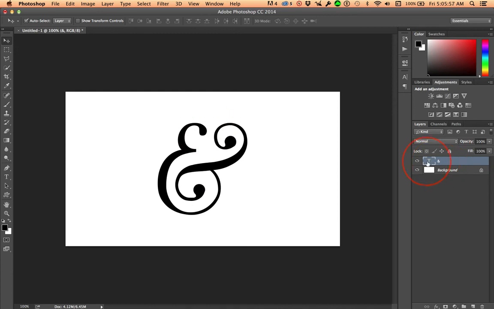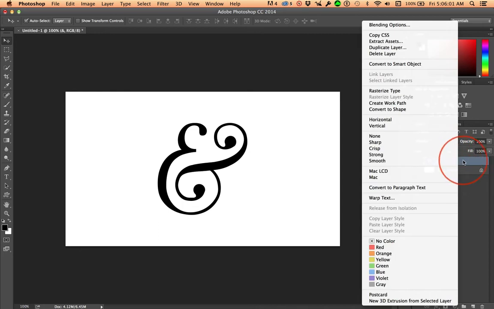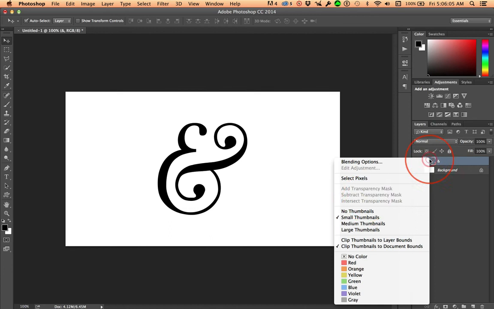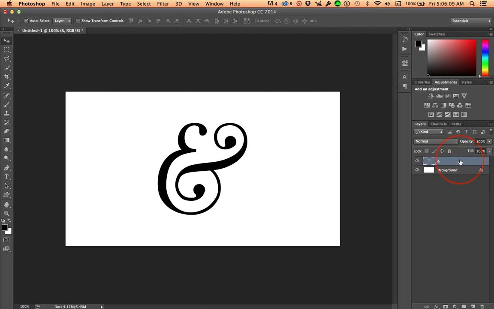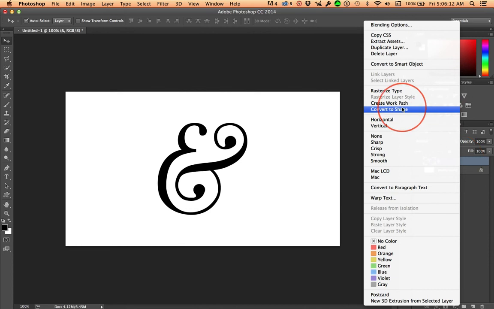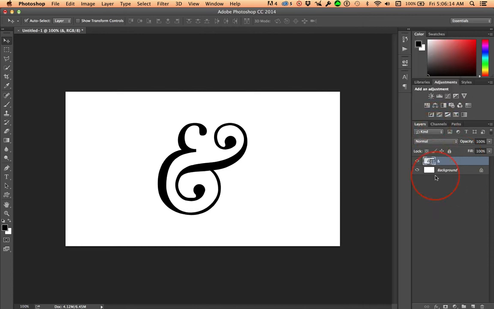We're going to right click on this layer, and you can get at this through the menu as well, but why not just learn how to right click, not on the icon. If we right click on the icon, we're not getting our choices. We're out here off to the right of the name, and we're going to convert to shape. And this turns this text layer into a shape layer.